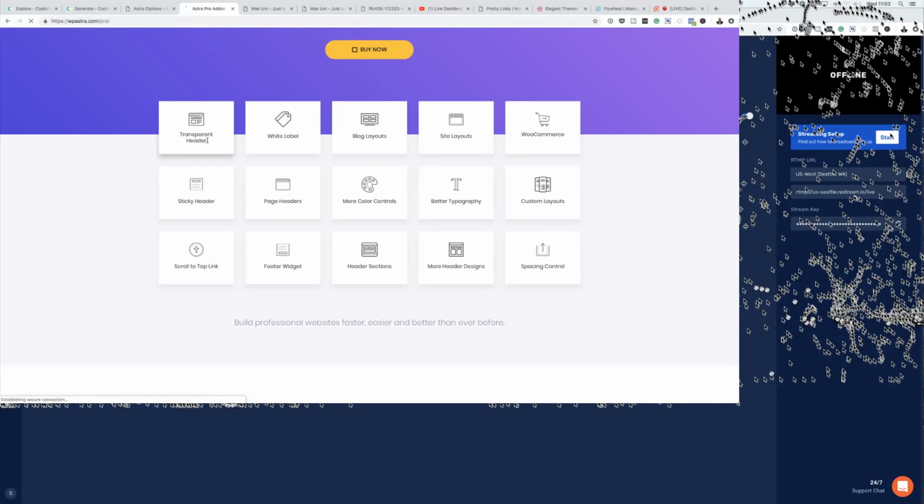So we have transparent headers. You can white label this. You also have custom blog layouts. You also have site layouts. I think we covered this when I was doing the layouts of how you can have your pages shown. It also has WooCommerce integration. It has a sticky header, page headers. We also have more colors to add into the color palette. Typography, we've covered that. It's really good.